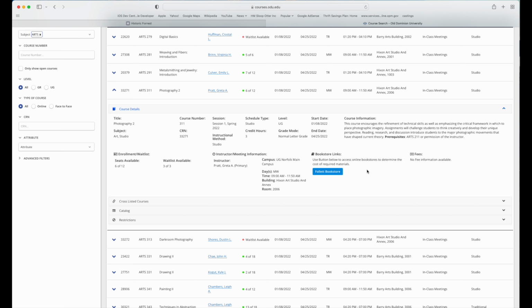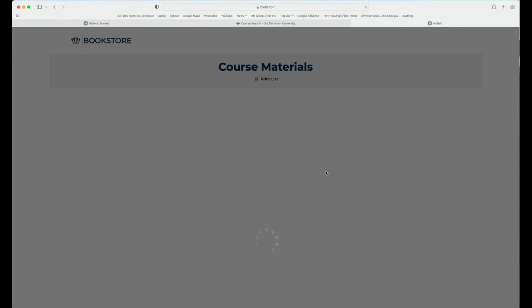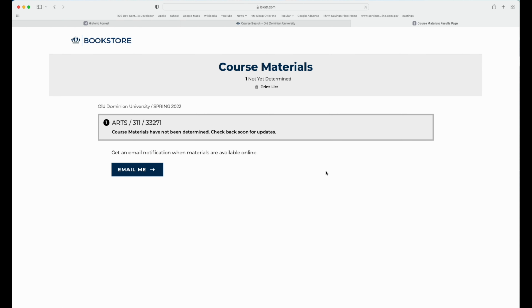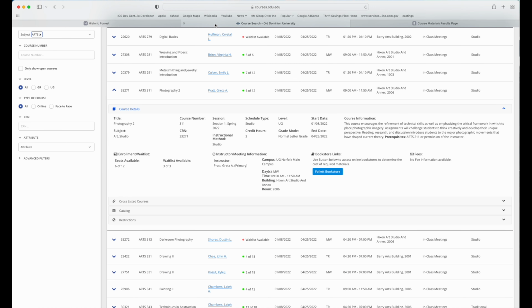Now, if you take the course, you can't get the book for free. So you can check on how much the book is going to cost by clicking this button, which is the bookstore, and it's going to come up and tell us if there's a book. And so far, this book has not been determined for this class, so I don't know how much the book will cost if I want to take the class.